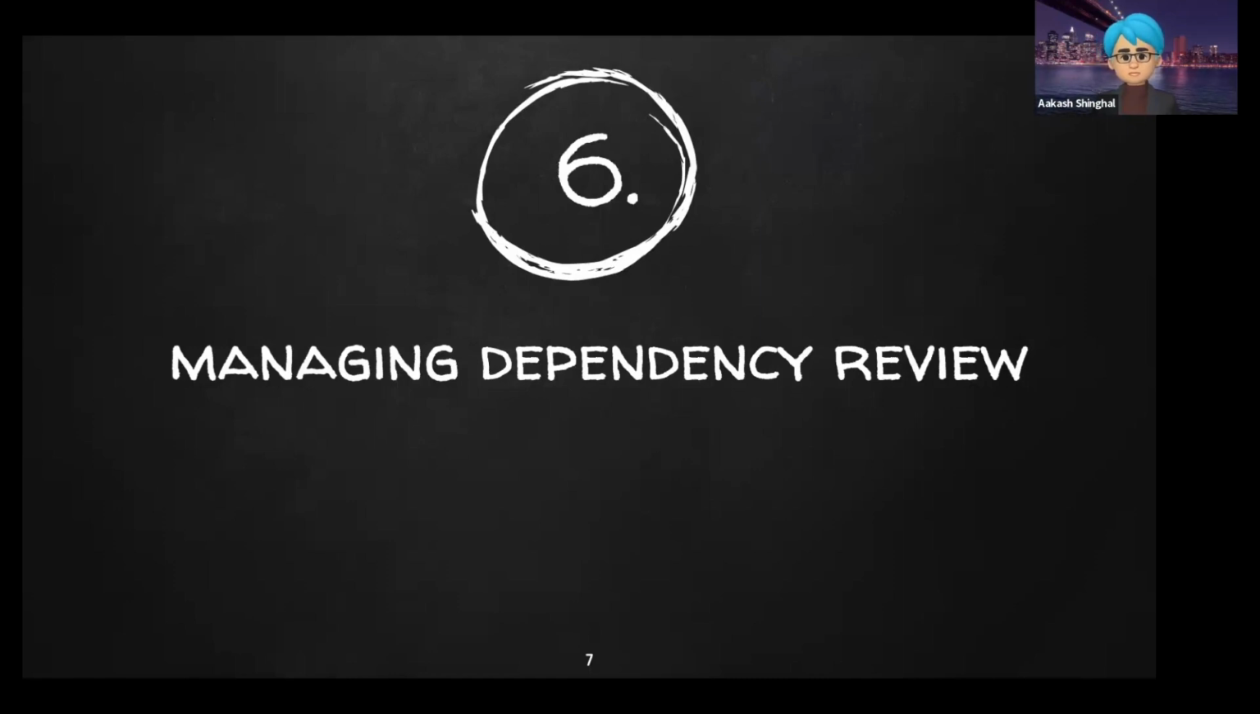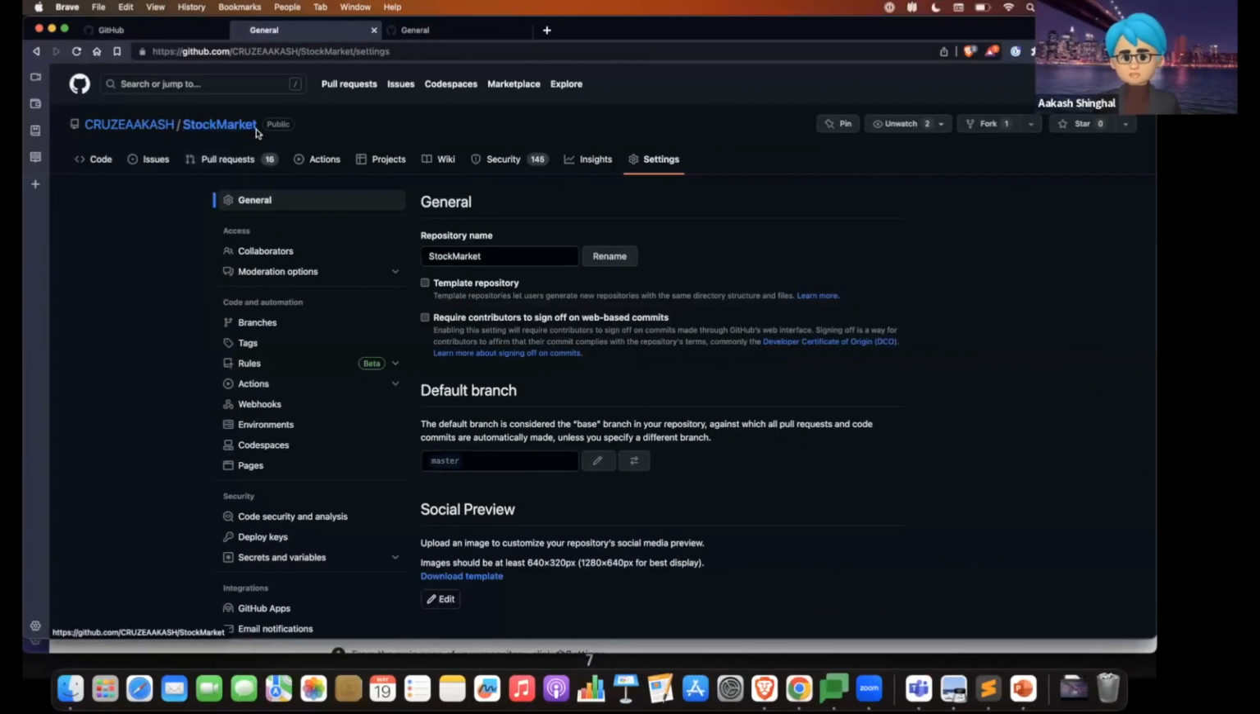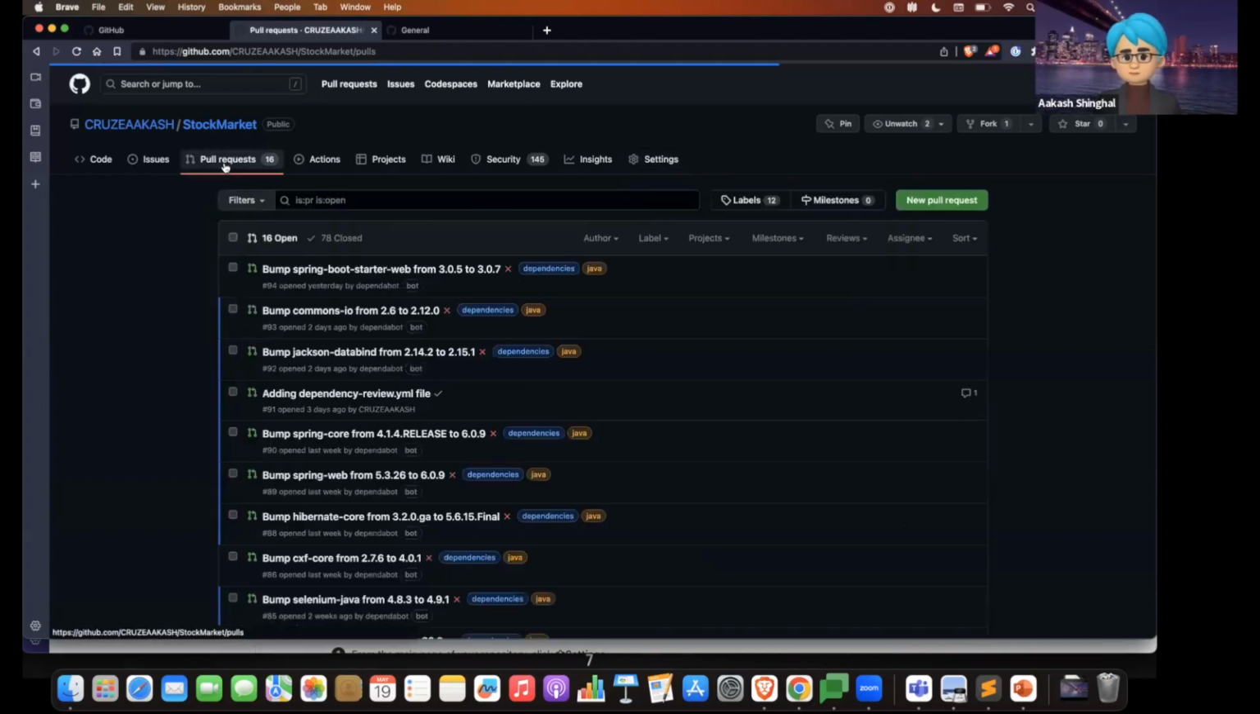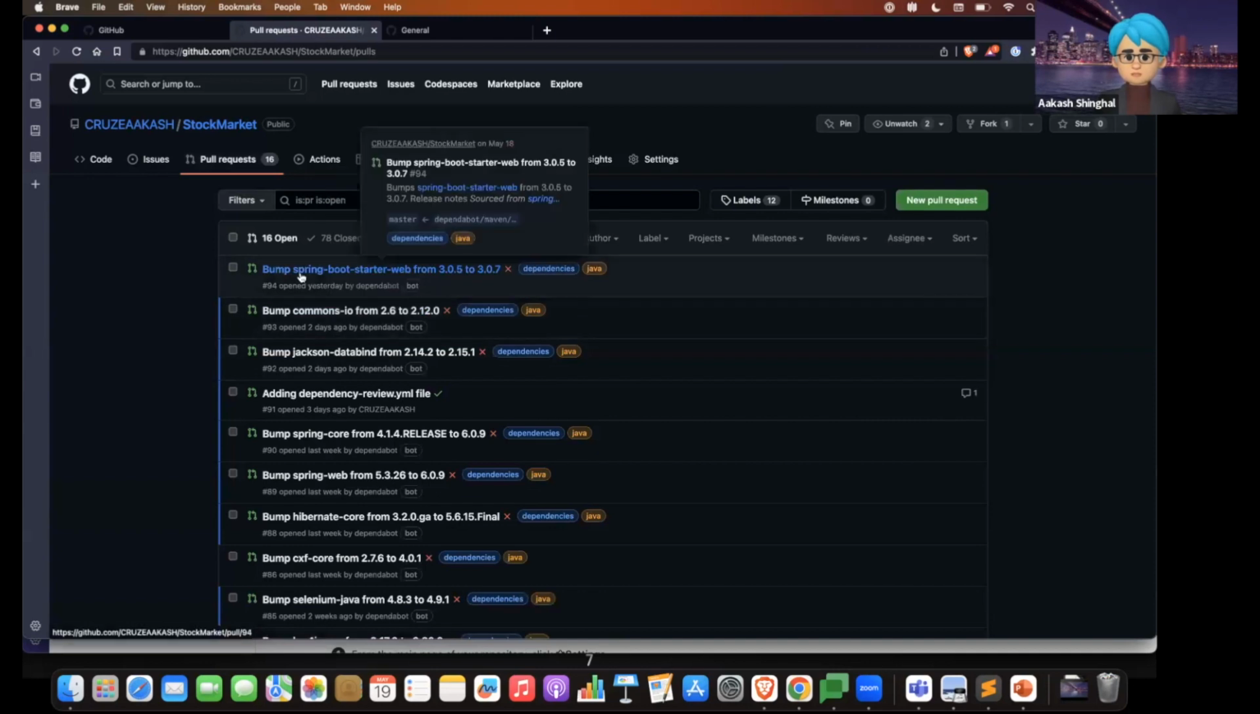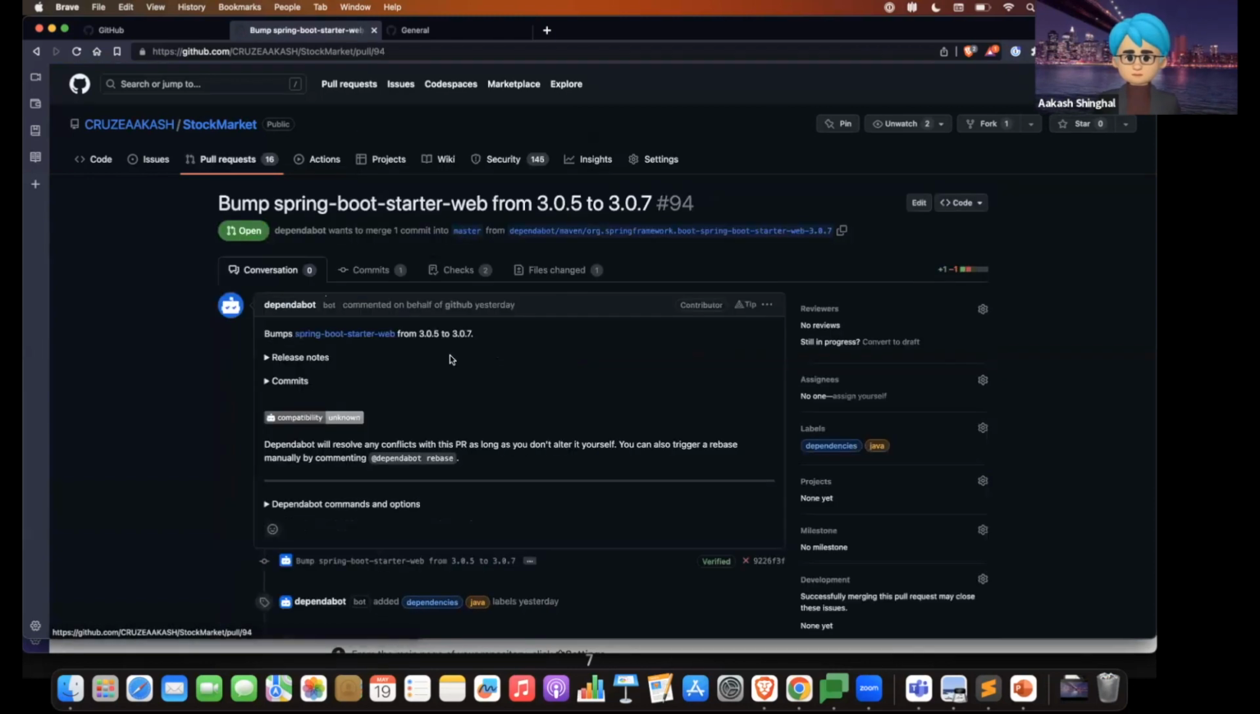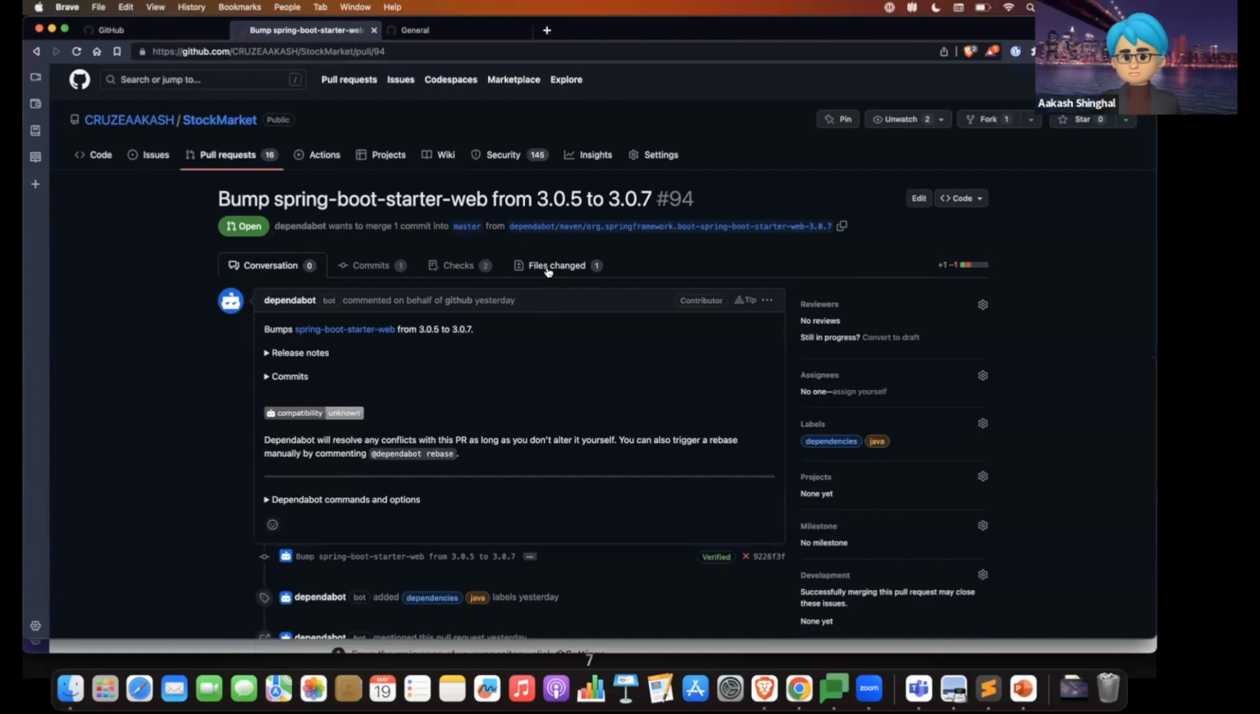Okay, so let's see how we can use it. I'll start with a public repository, this start stock market public. I'll go to settings. Since this is a public repository, it is enabled by default. So I'll just go to pull requests, I'll open any of the pull requests. Then you go to this files changed.